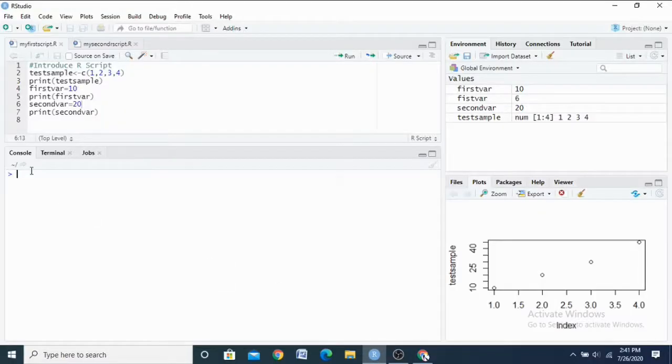Next I move on to how to combine two scripts. My first script.R is already working properly. Now I have created another script, my second script.R. I want to combine these two scripts. For example, the information in the first script will be in my second script.